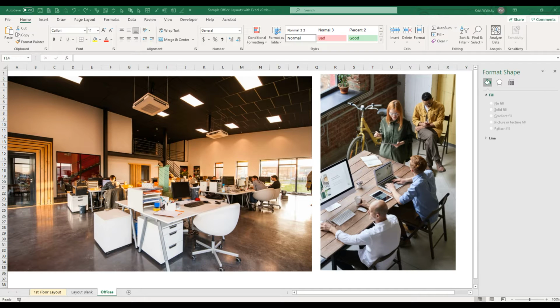Hi everyone, it's Chris Wallachy, and today I'd like to provide you a tip on the topic of office layouts using Microsoft Excel. My prior blog was Help with Organizational Charts. Now I'm going to provide a recommendation on where to put those employees from the organizational chart.